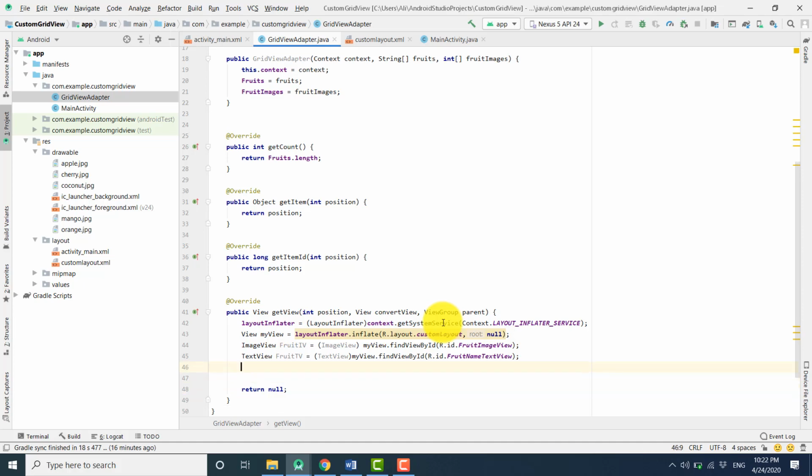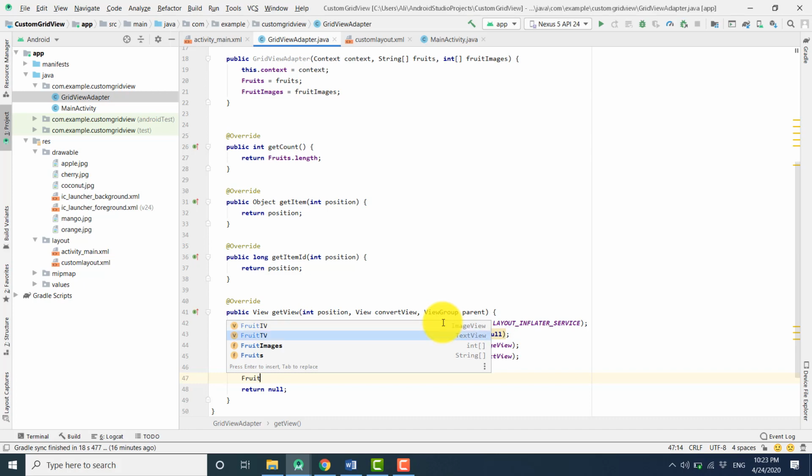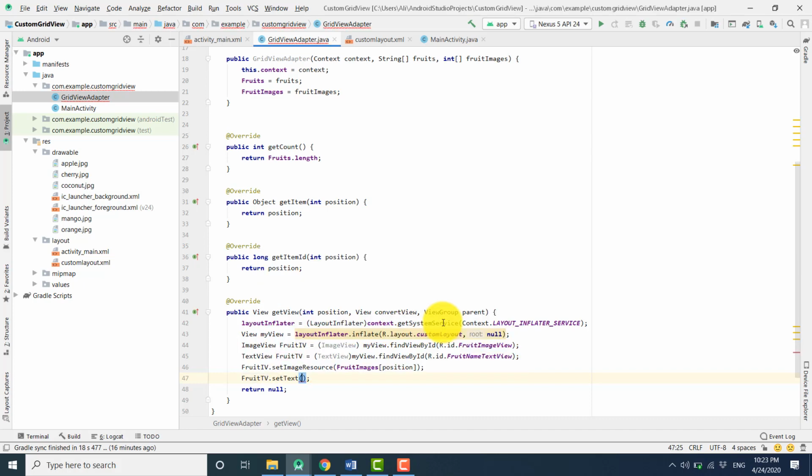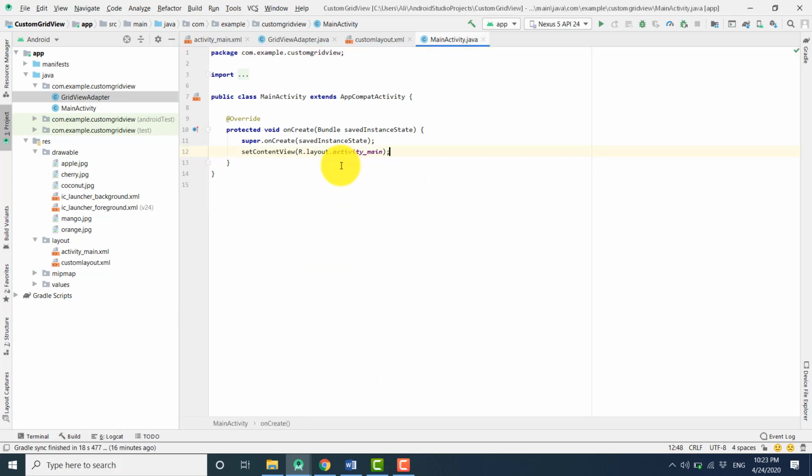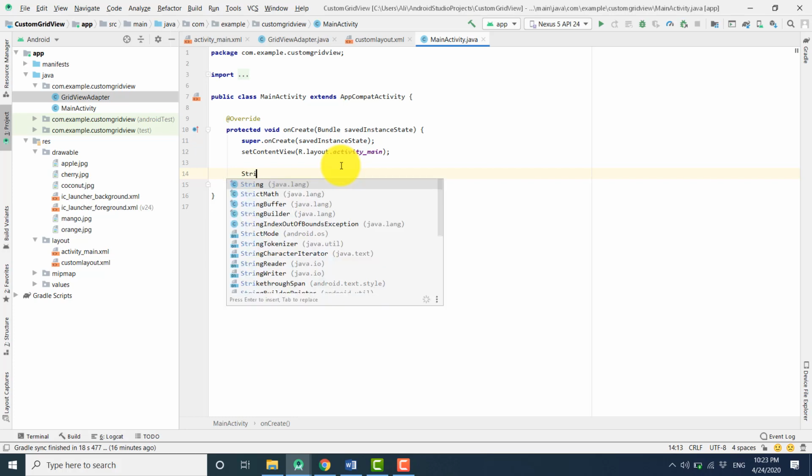Finally we have to display. fruitImageView dot setImageResource, what is the array name, fruit images position, and fruitTextView dot setText fruits position. Then finally you have to return myView. Done from this side. Now go back to MainActivity dot java and pass your values.